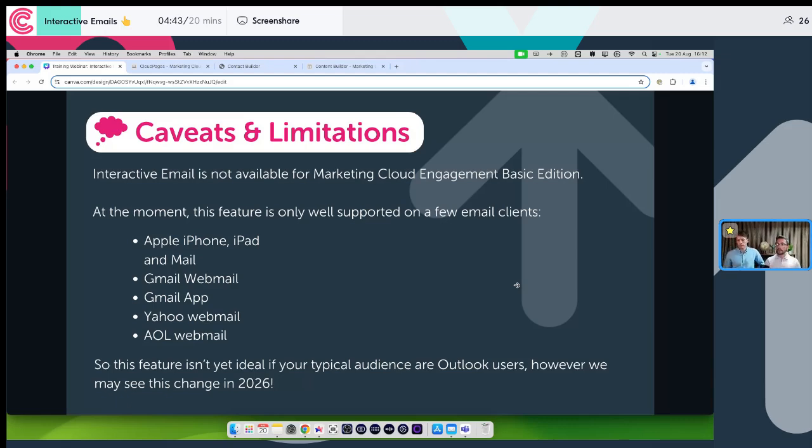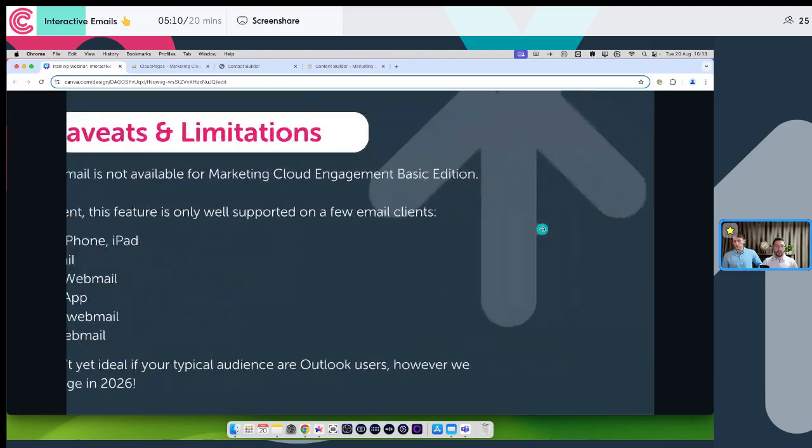But looking slightly longer term, the good news is that Outlook are changing the way that they render emails from about 2026. So this feature is likely to see an explosion in popularity from that point onwards. I know we're about a year or so out from that, but this is really going to take off when Outlook starts supporting it. So it's good to get ahead of the curve now. So just be aware of those when you are planning, watching this content. It's not quite an all-encompassing tool at the moment.